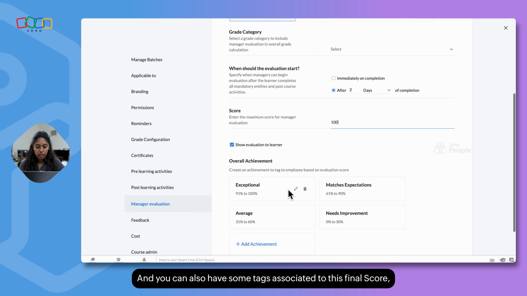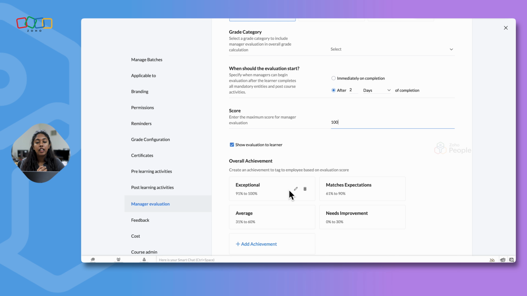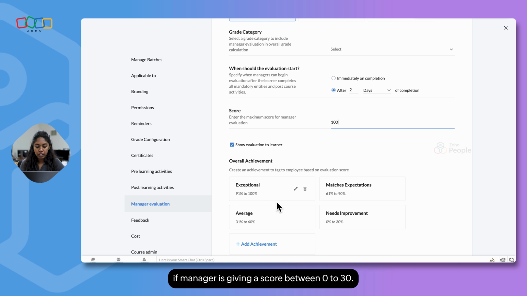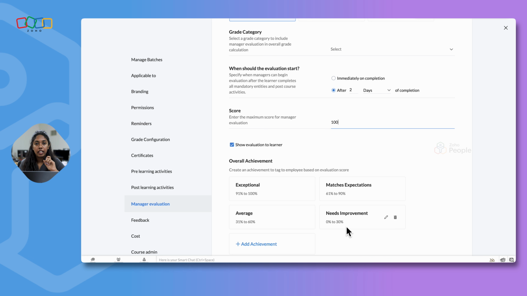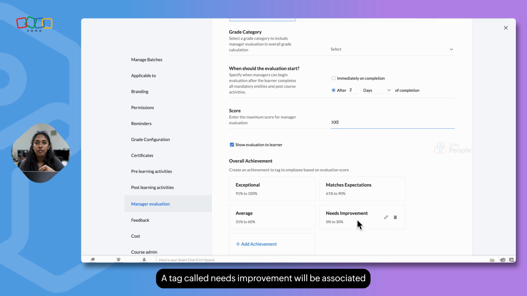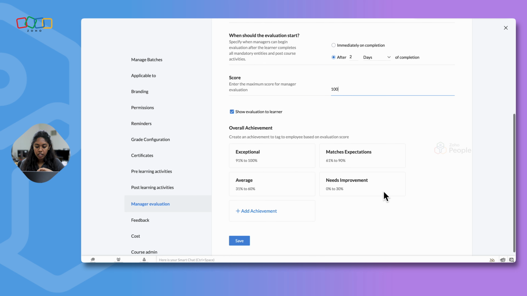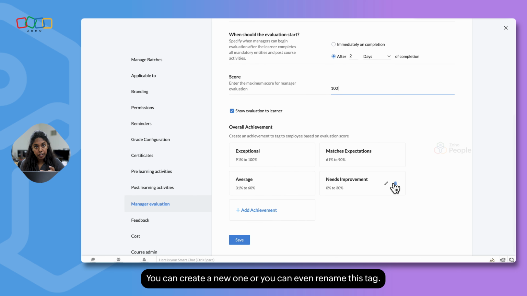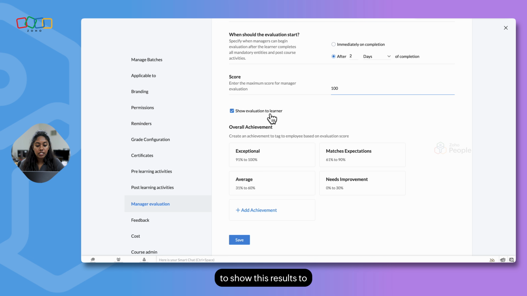And you can also have some tags associated to this final score, which is nothing but if the manager is giving a score between 0 to 30, a tag called needs improvement will be associated to the employee for this particular course. You can delete this tag, you can create a new one, or you can even rename this tag. And once the results are provided by the manager, you can choose to show these results to your learner, or you can hide it from your learners.